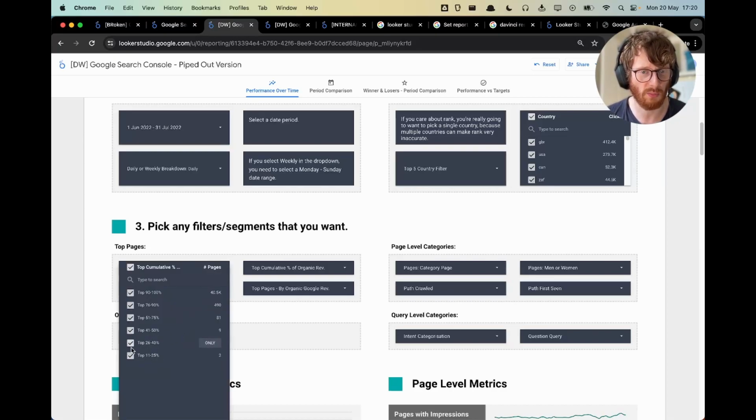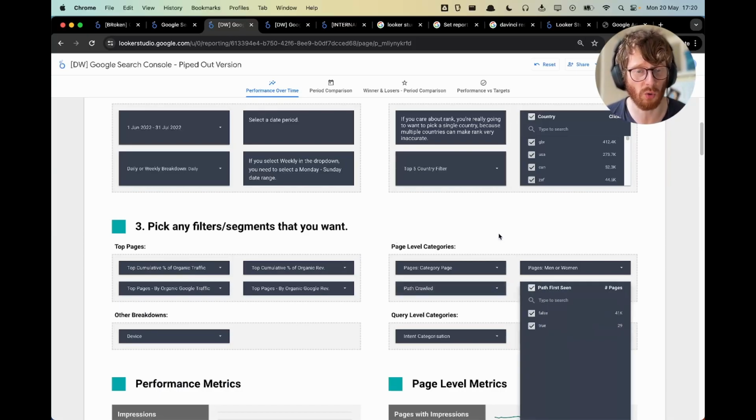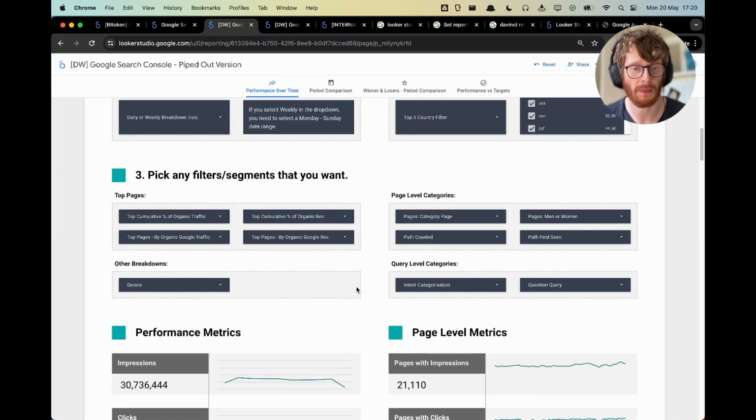So if we were to tick these 3 boxes here, we'd get all of the pages that bring in up to 50% of our organic traffic, which in this case is only 14 pages. We can quickly look at and segment on our most important pages. We can segment on whether or not the path was crawled, or the date that we first saw the path, to just look at our new pages.